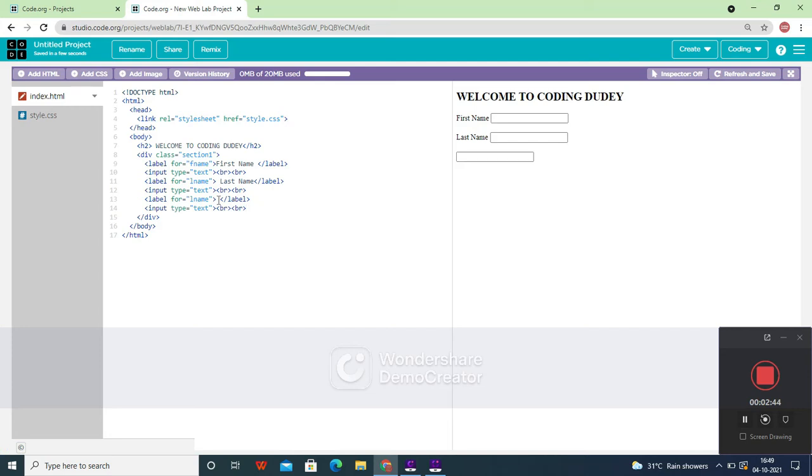Again, the next one after the first name and last name is the telephone number. Here you can give the label as tele, and let's take it to be the telephone number, where the type is equal to tel. So that is your telephone number, or the number that you have to save.